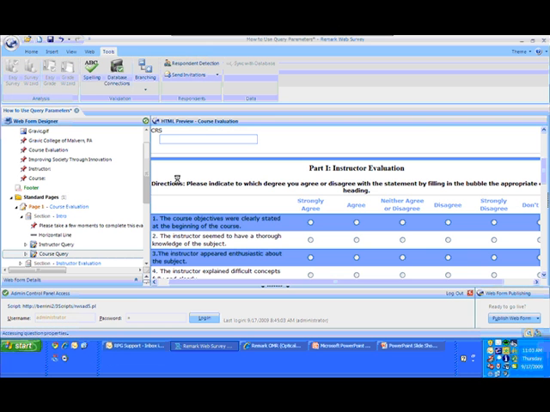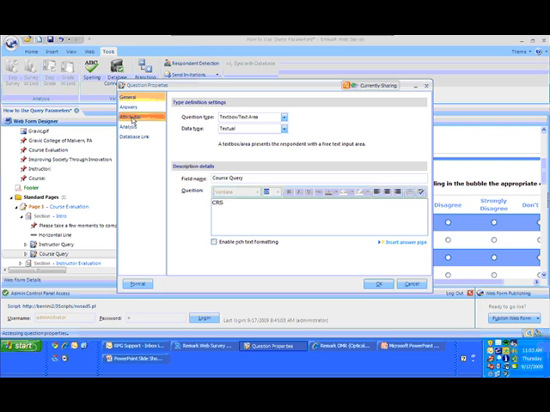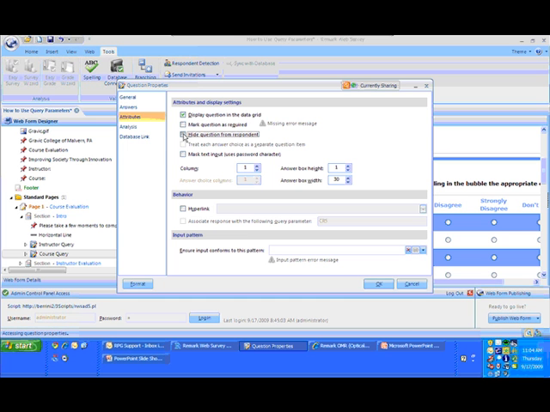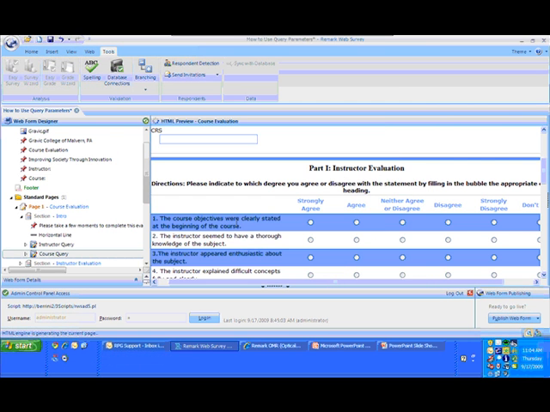So once again, I'm going to go to Attributes, and here it is. And I'm going to tell it to hide the question from the respondent and to associate the response with the following query parameter. And this one I've also made short. You'll see that it is CRS for course. And I'll say OK.